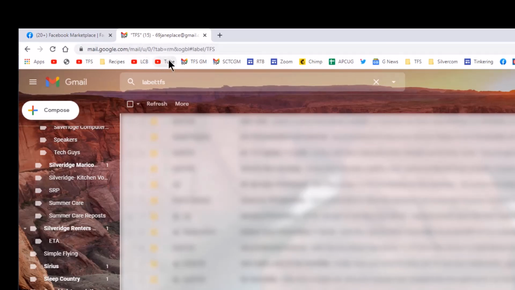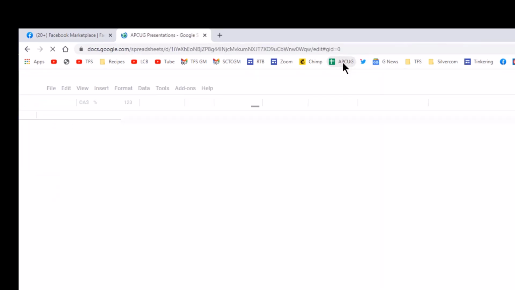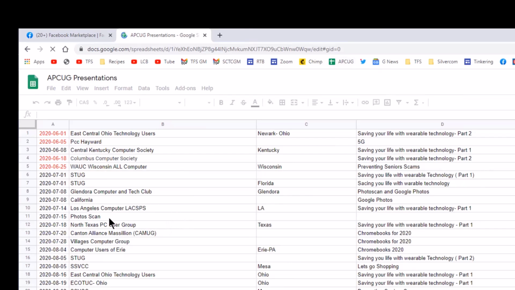So you can link all your different folders along here as well, actually they're called labels, for your Gmail. Just another quick way of adding things to your bookmark bar. You can also bookmark spreadsheets or anything you want. This is my speaking engagement for APCUG, and this is a spreadsheet that I have. I just click on this, and this brings up a spreadsheet I have in Google Drive, and again, this is just linked into Google Drive.